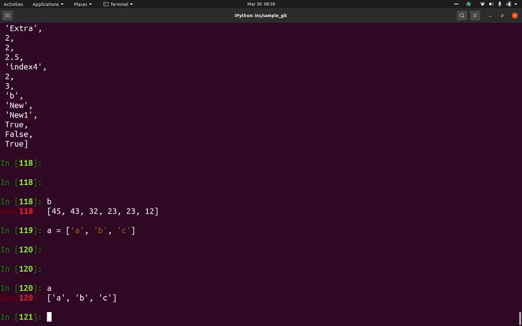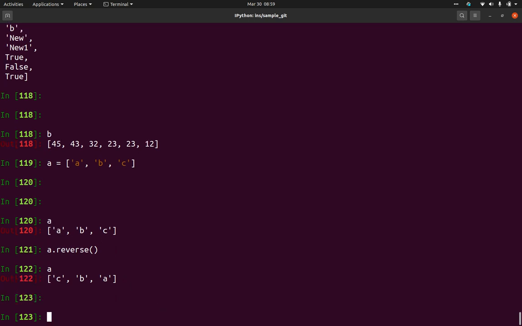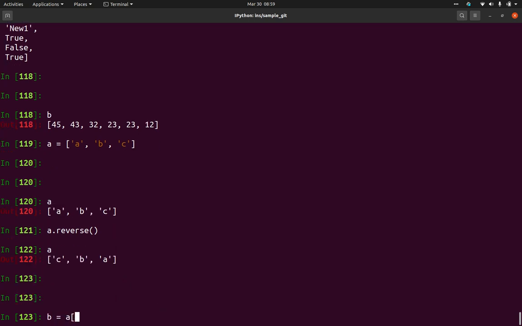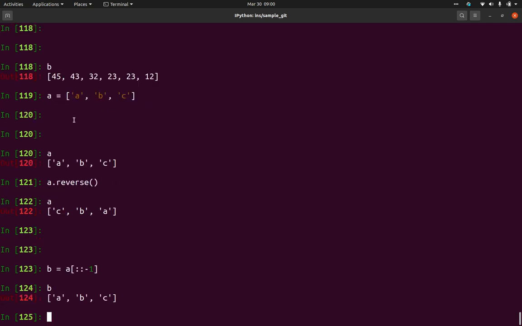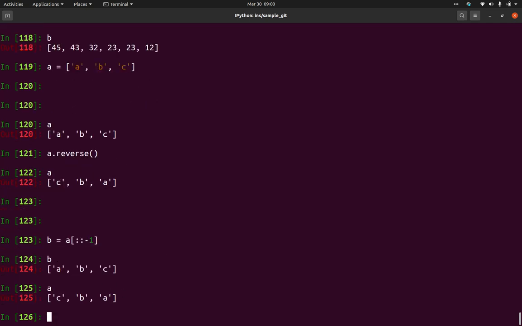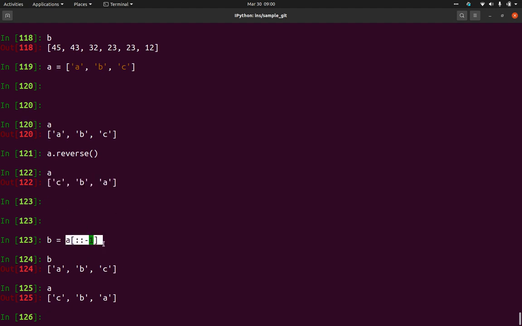Now I have my A. If I do A dot reverse, you can check A, it got reversed. But let's say I want to keep this as it is, reverse it, and store that in another list. So for A, I'll give this syntax, double colon -1. Now you can see B has the reversed one and A is not changed. So using this syntax you can reverse without changing the original array, right?